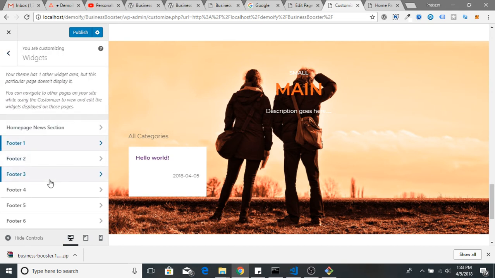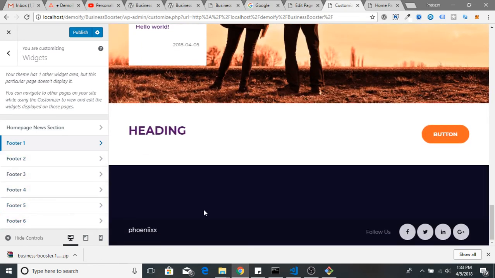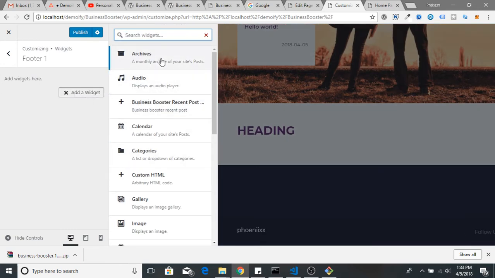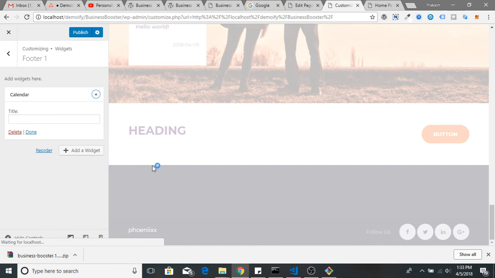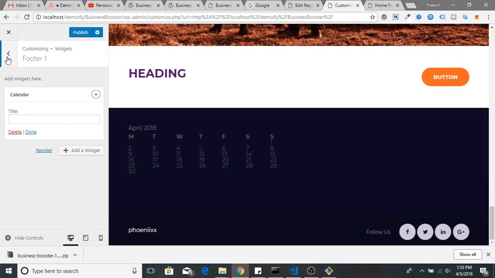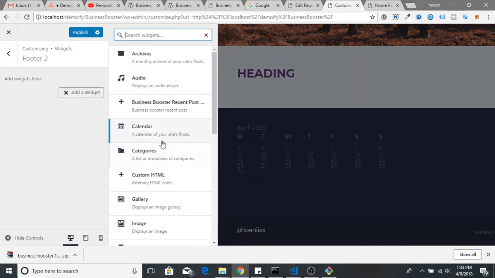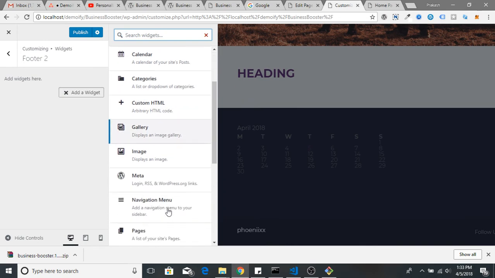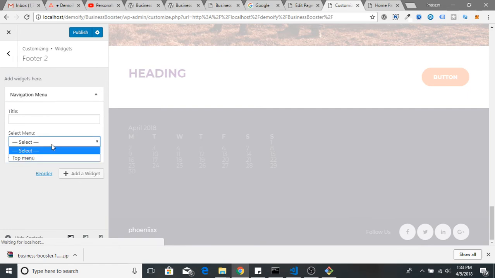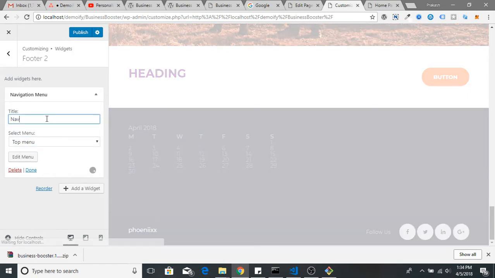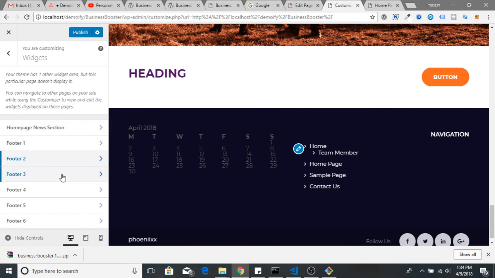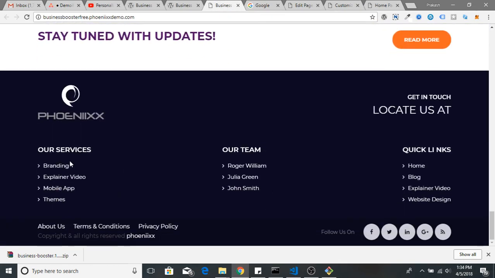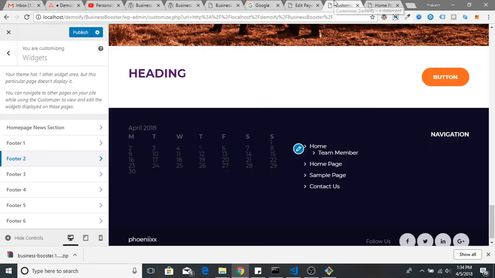Now for the footer sections, we have almost 6 footer sections. I'll just check the calendar. Here we have the first footer section, and for footer section 2, I'll just put a navigation link. So that's footer section 1, footer section 2, and now we have footer 3, 4, 5, 6, I guess. Let me check which one is where.